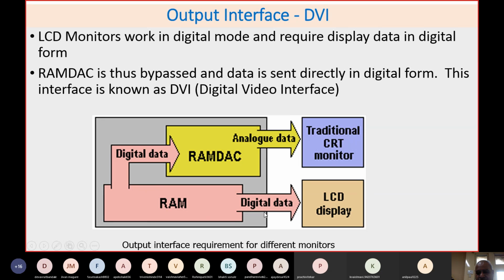But if you have a very sophisticated monitor, that is a digital monitor, you can directly feed this RAM data, that is digital data, to your LCD monitor or LCD display or LED display. So for example, if you have an HDMI connector, which we normally use in our laboratory to connect TV and computers, the HDMI cable directly carries the digital data from this video RAM and gives it directly to the display unit of your TV.